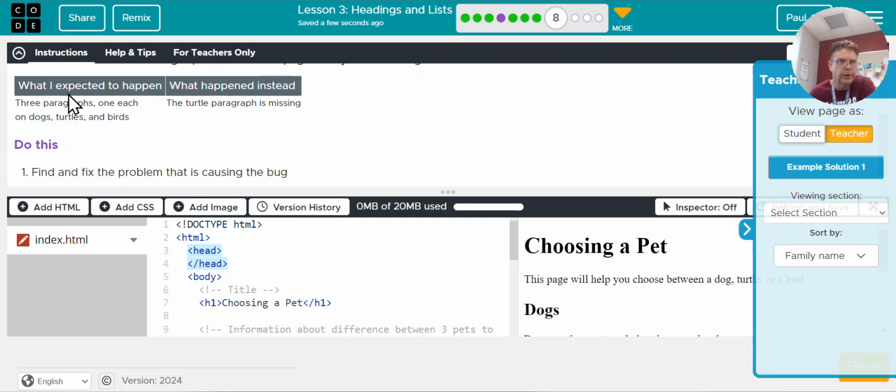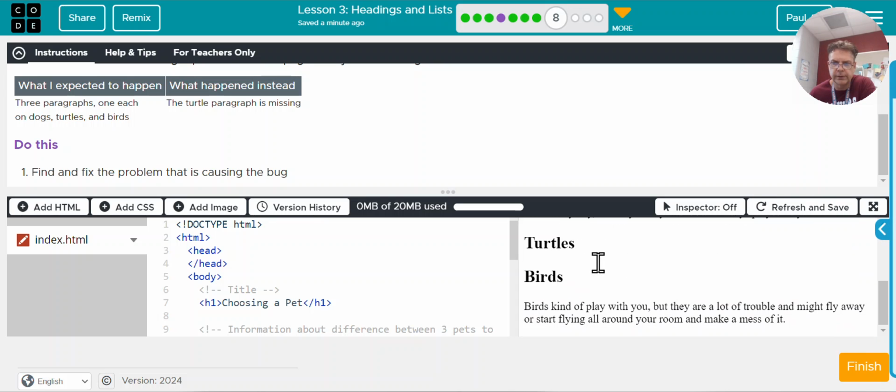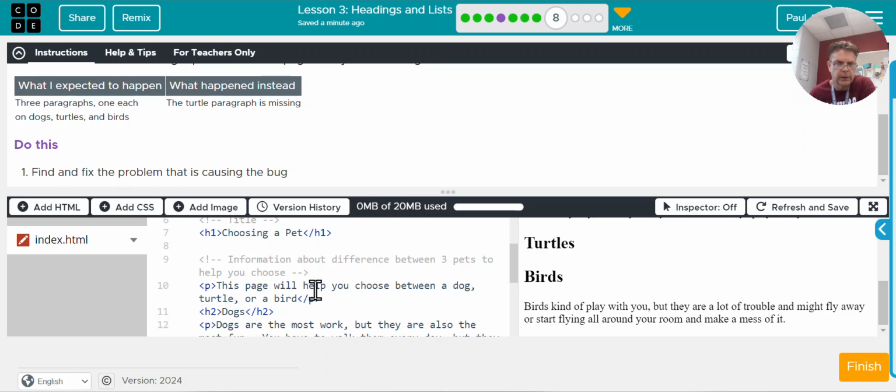So what is a bug? What I expected to happen? 3 paragraphs, 1 each on dogs, turtles, and birds. What happened instead? The turtle paragraph is missing. Uh-oh. So we're missing a turtle paragraph. So we got our dogs. So we got our dogs. We got our birds, but we're missing our turtles. We need turtles. All right, so let's figure out why this happened.